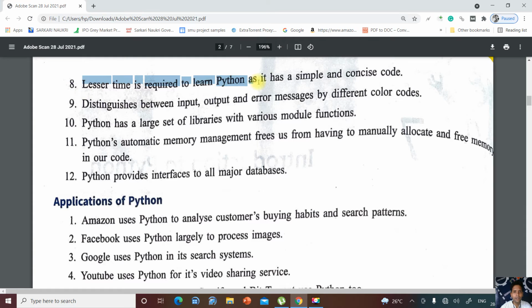Less time is required to learn Python. It has simple and concise code. Yes, it will take very little time because it contains simple English words and keywords that are easy to learn and understand. It distinguishes between input, output, and error messages by different color codes.